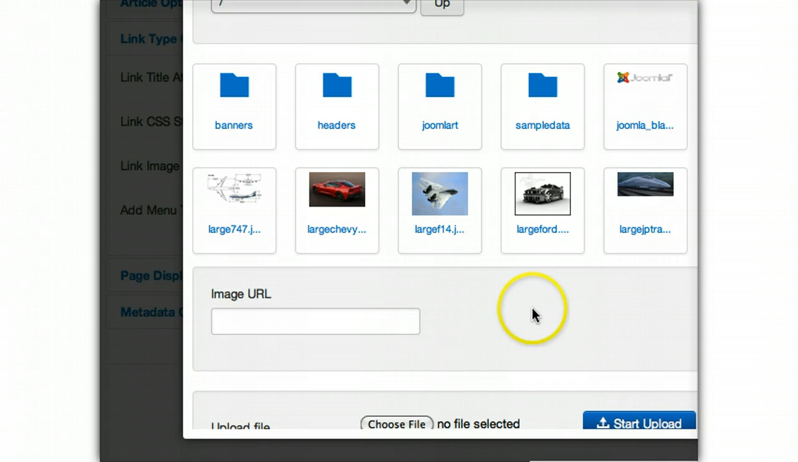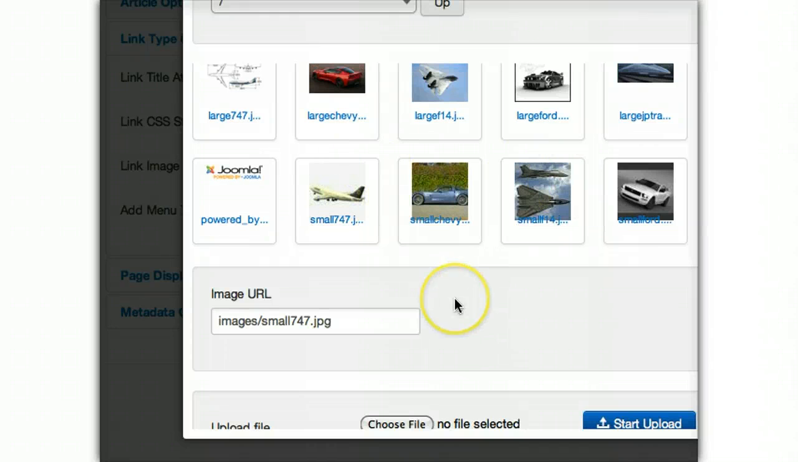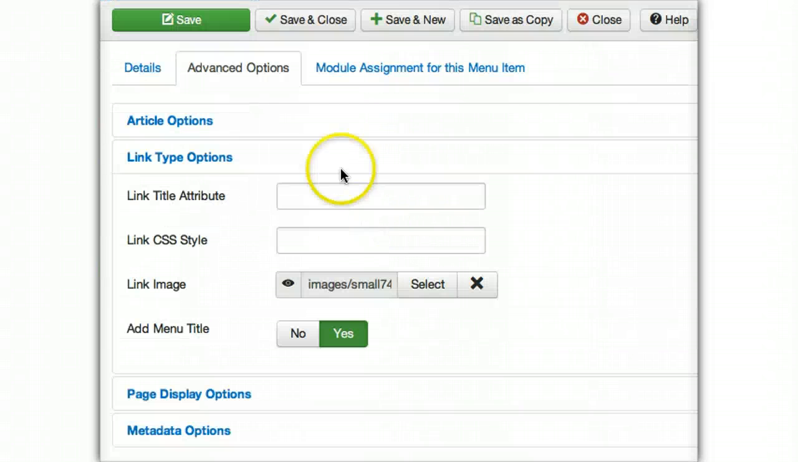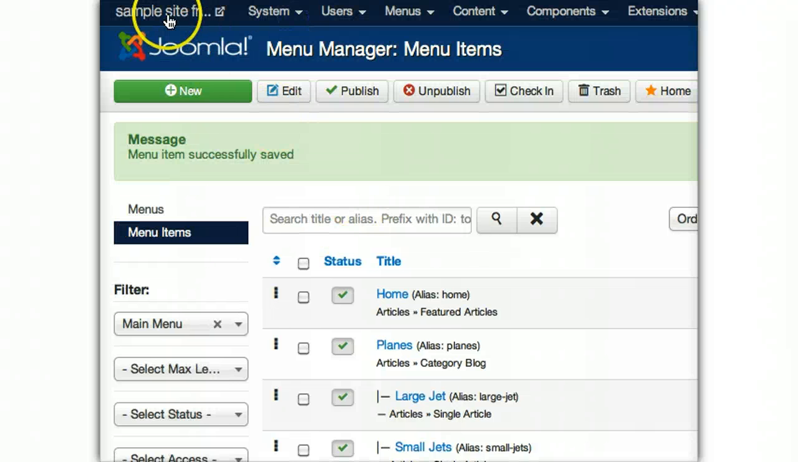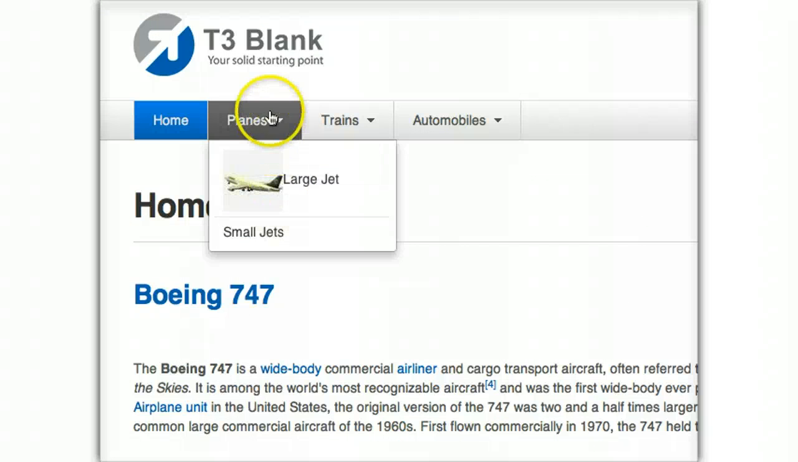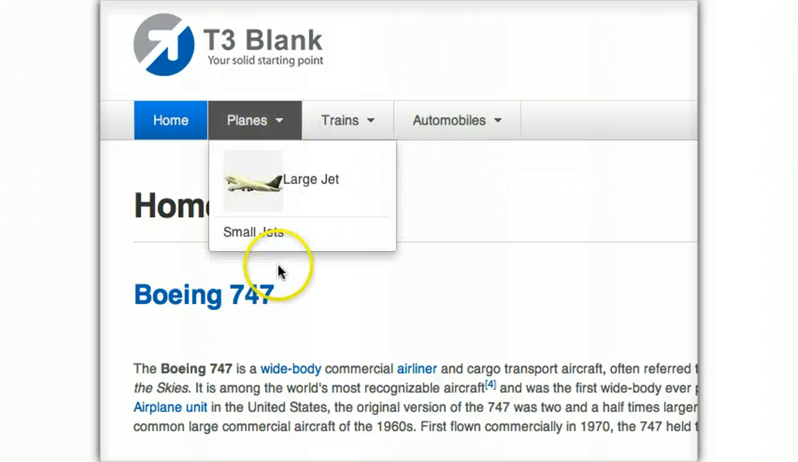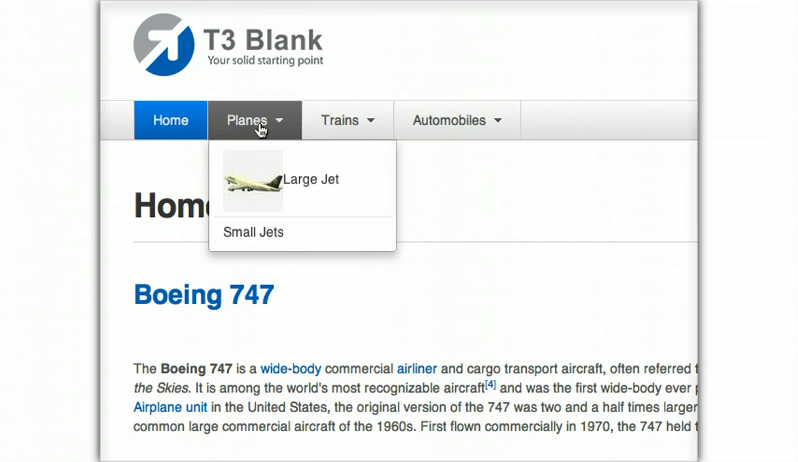And we're going to choose, actually, small 747, but this is an article about large jets. So let's go ahead and scroll down in the Media Manager here and select this. And let's go ahead and click the Insert button, rather. Now let's click Save and Close, and we're going to go take a look at the site. Click on Sample Site. And now we've added an image to this large jet menu item. So let's go ahead and we're going to add all the small sized images to these menu items. And we'll do that all and then come back and now add images to the articles.